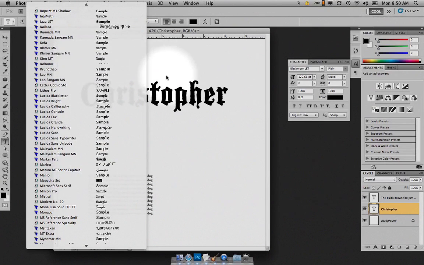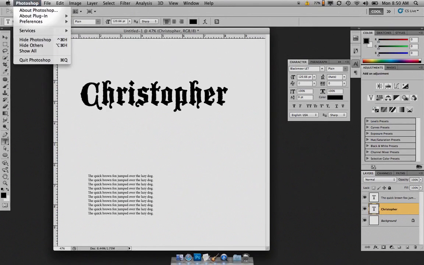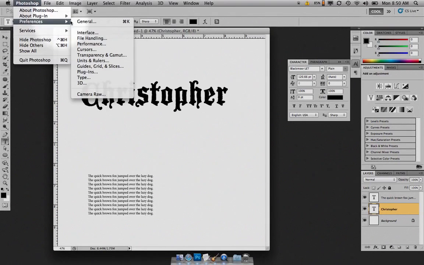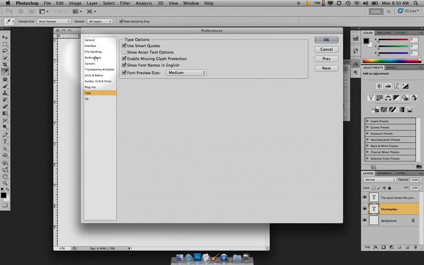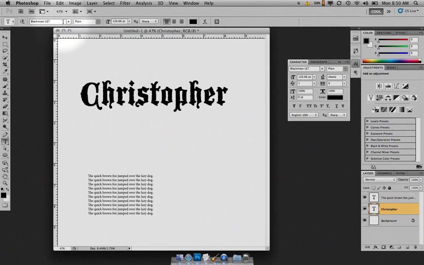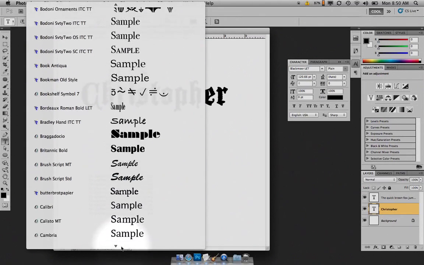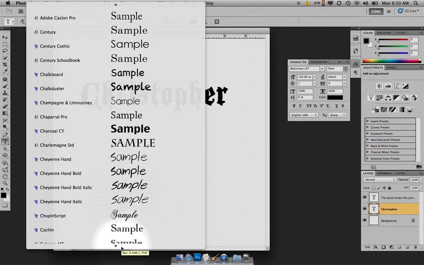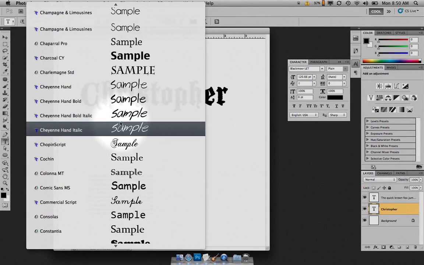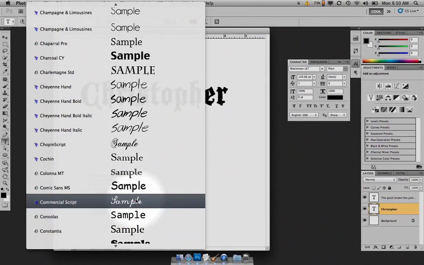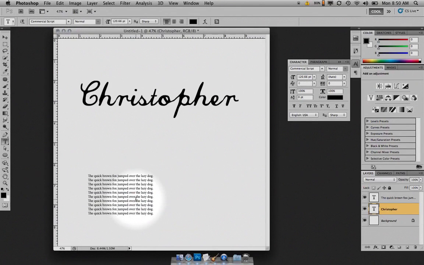So to get it bigger, we're going to go up to Photoshop, Preferences, Type, and that'll take us right to the type preferences. And right here, Show Preview Size, we can click on that, and go right to Huge. Your displays are always going to be big enough to show that. Now when I go in here, I have much bigger samples to look at, and I think this is much more helpful. While it might take a little longer to get around, you can see exactly what's going on a lot better. So I like this commercial script. Yeah, that's much better.